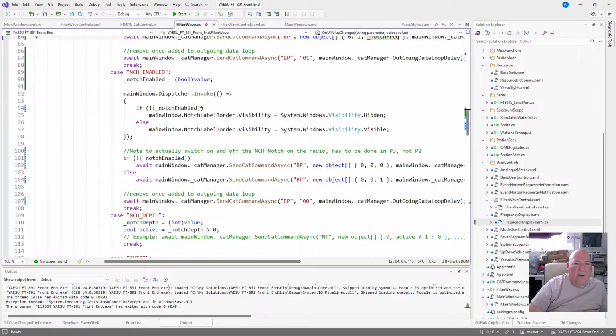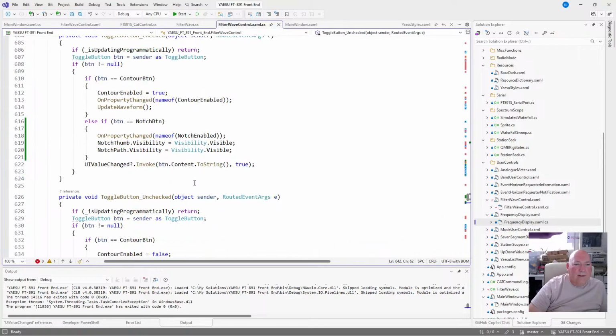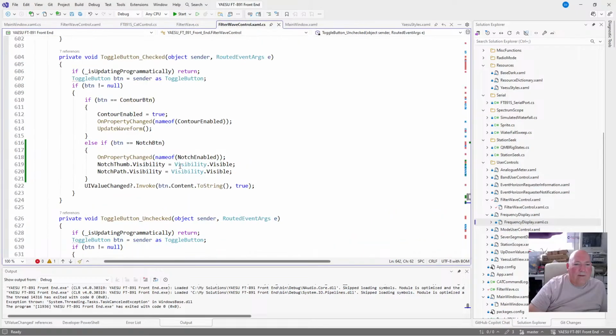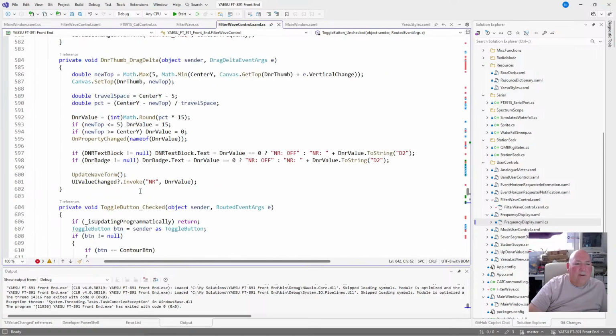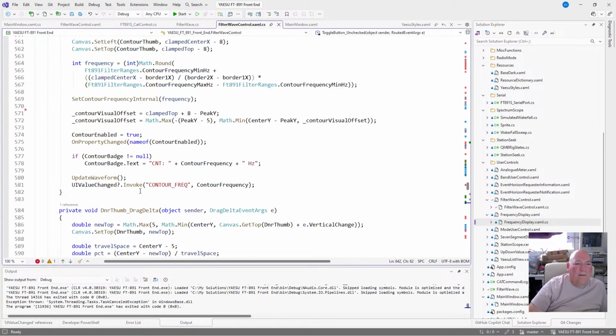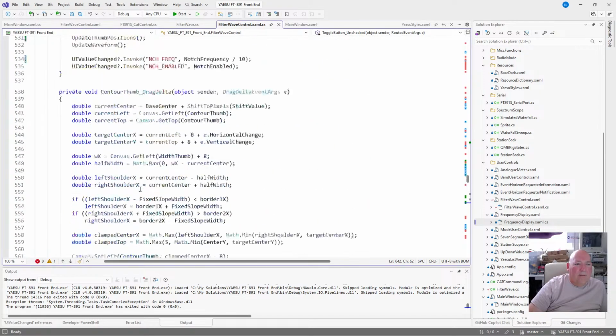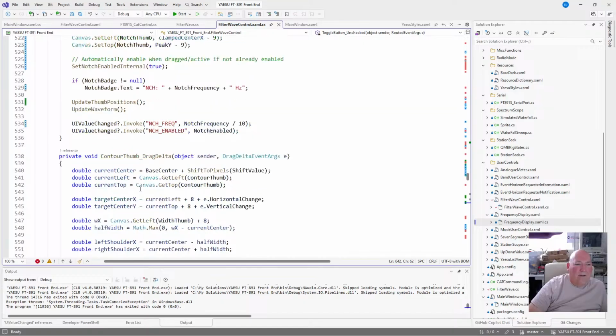Oh, that's the other icon. Yeah. So it's not firing this notch enabled. So it fires notch enabled, so it should be. Somewhere there must be another one. So let's find the drag delta. We've already got code to switch it off somewhere.